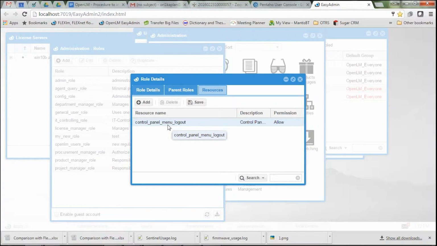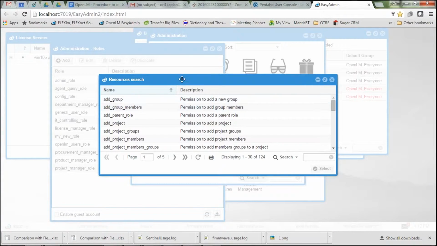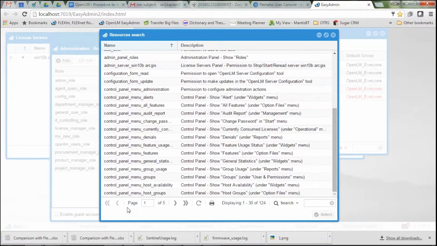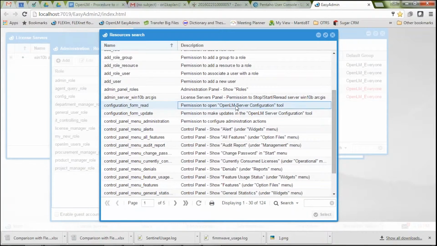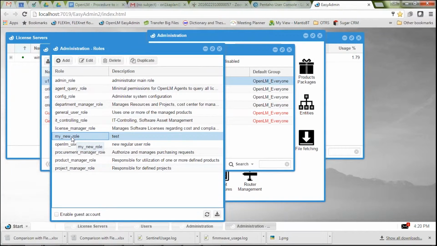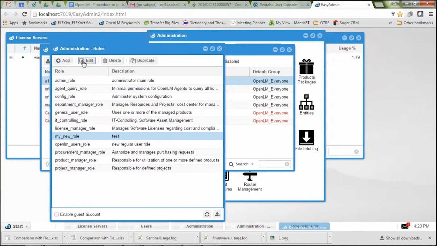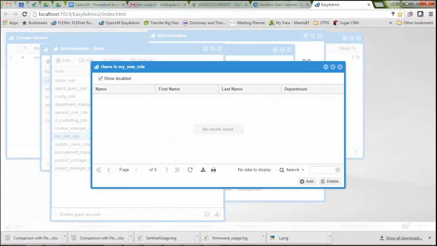As you see, the only thing a new user can do is to log out from Easy Admin, as I demonstrated before. Here is the complete list of resources. I will add the basic Easy Admin permission and save the change. I will also add the permission to view the OpenLM Server Configuration tool. Back on the Roles list, I am editing my new role to include the new user, U1.